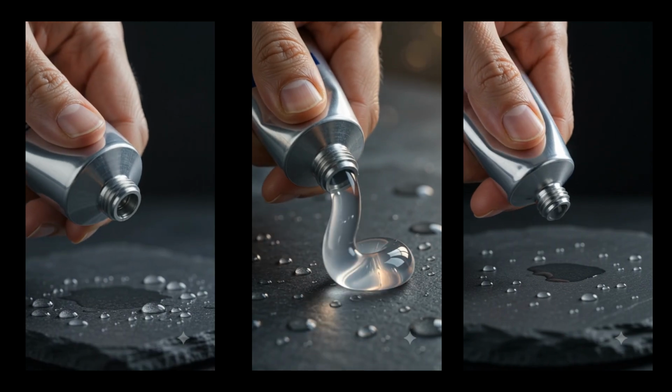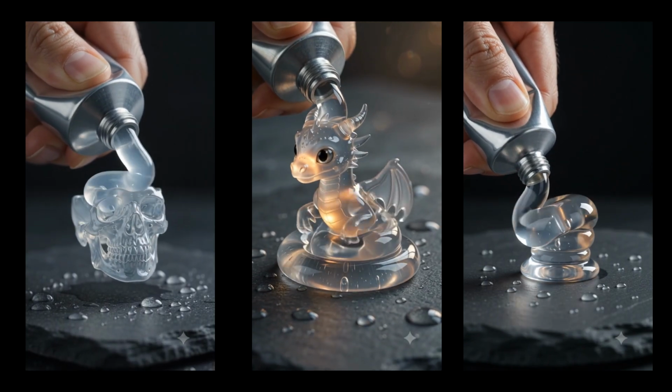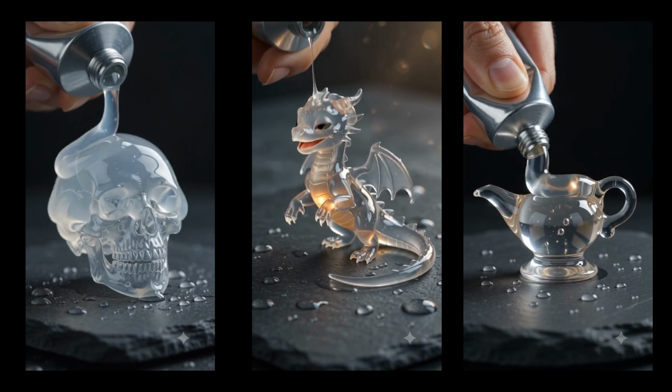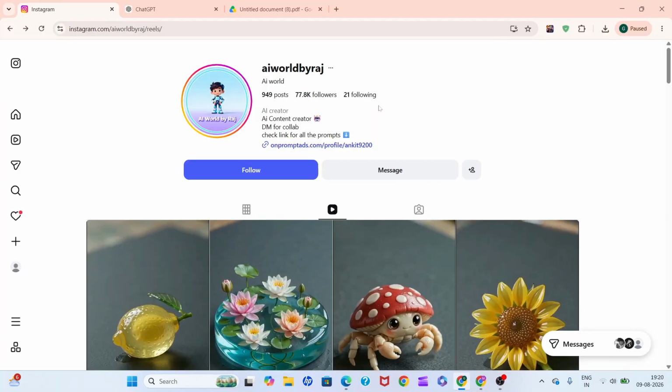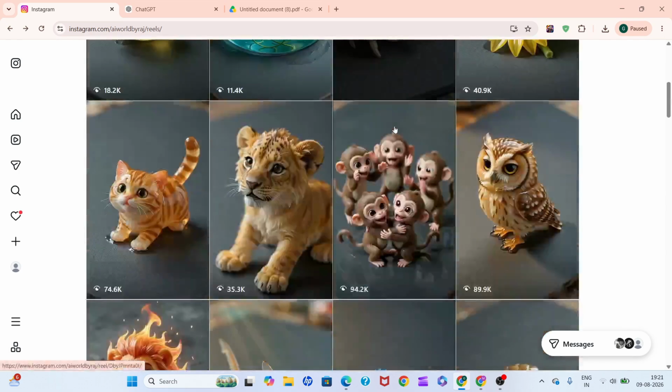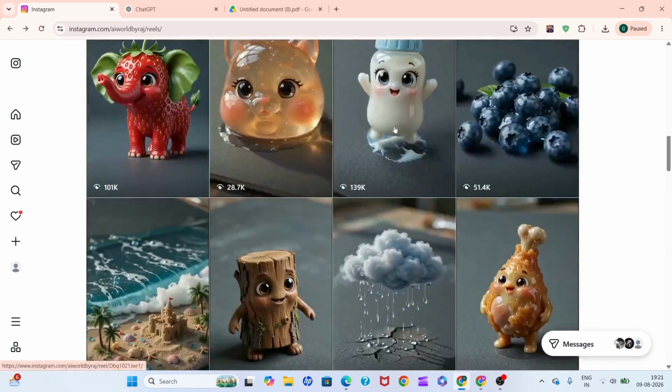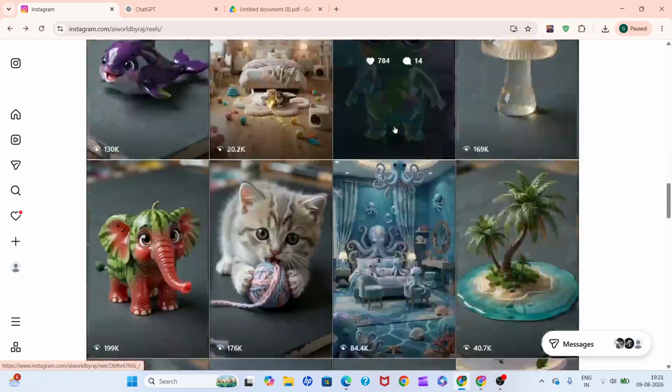There's a new AI video style blowing up right now, jelly-style AI videos. They're satisfying, super shareable, and one account already hit 75,000 followers just posting this format. Today, I'll show you exactly how to make them. No editing skills, no paid software. Let's get into it.